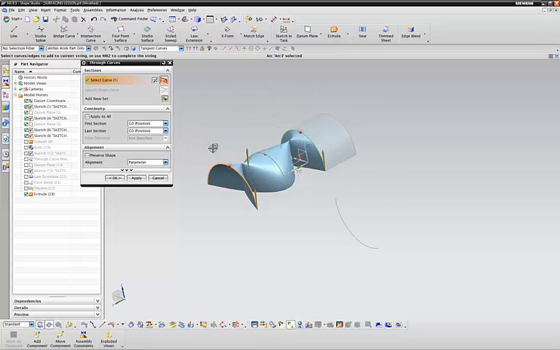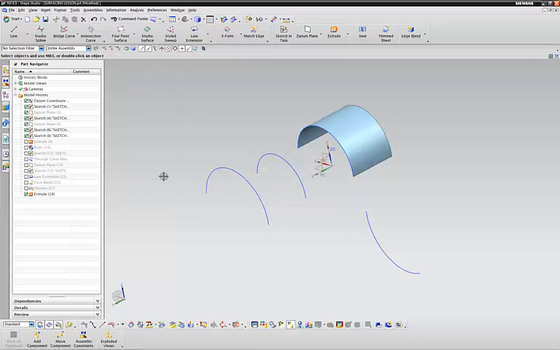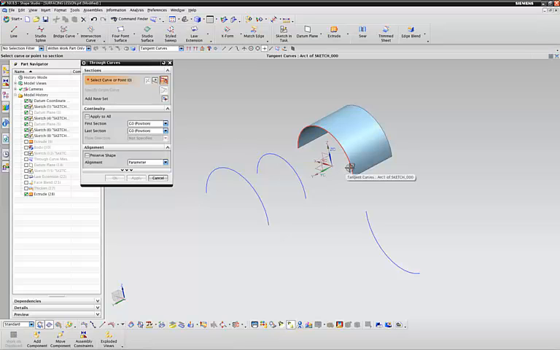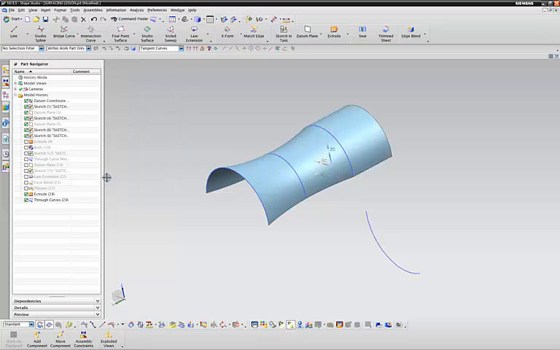Now you can see it didn't quite create what we wanted, but you can see that the endpoints are on different sides. That's because I didn't click on the same side of the line each time. So if we do that again and click here, center click, click, center click, click, center click, and there we have it right. All the arrows are on the same side and facing the same direction. We can hit OK. And there's our through curves.